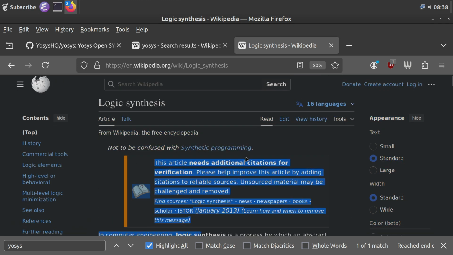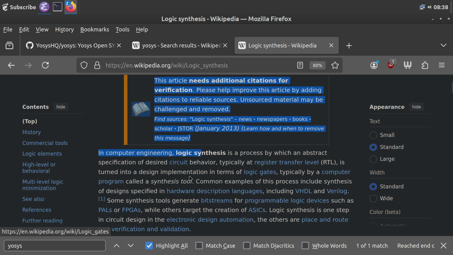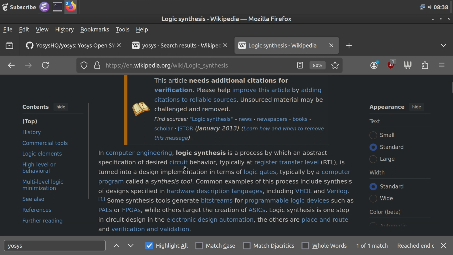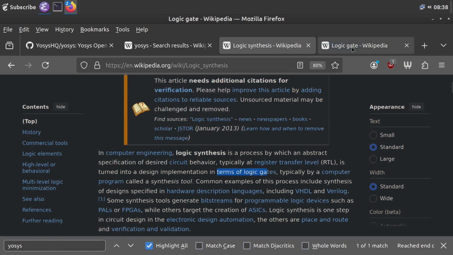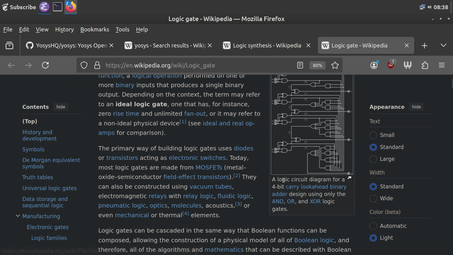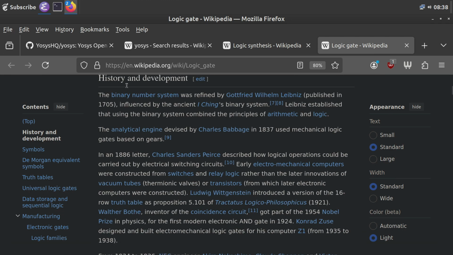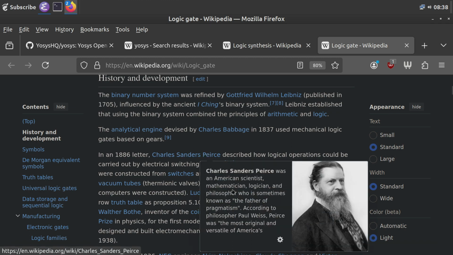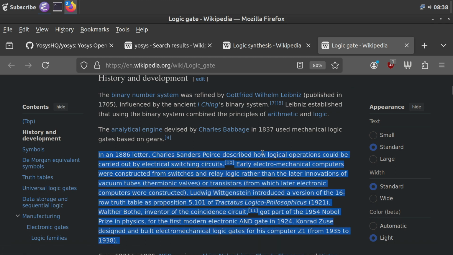Logic synthesis is a process by which an abstract specification of desired circuit behavior, typically at register transfer level, is turned into an implementation in terms of logic gates. So we should get the classic logic gates, and these should have like a standard or at least decipherable physical implementation. And we've got Charles Sanders Peirce showing up here. So we know we're close to the math.